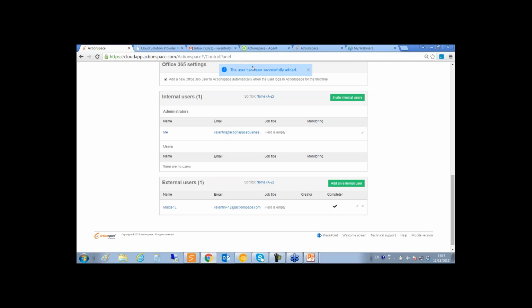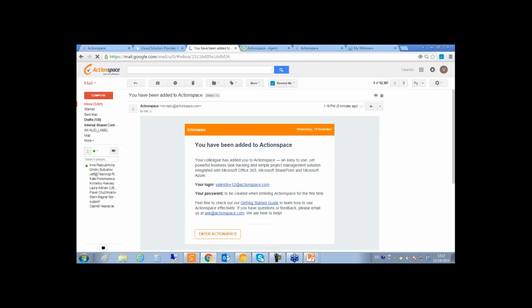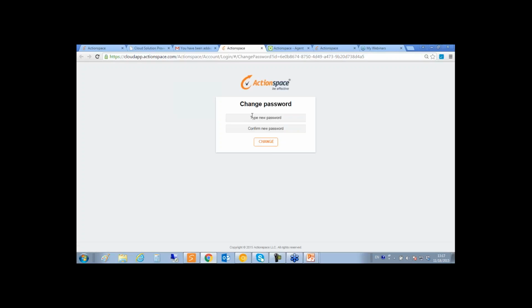So the user has been successfully added. So Mulder Jake. And what actually happens at this very moment is that this user received the notification that he has been added to Actionspace. His login is his email. And he just has to push this Enter Actionspace button and create his password. So I don't know, let it be whatever password.